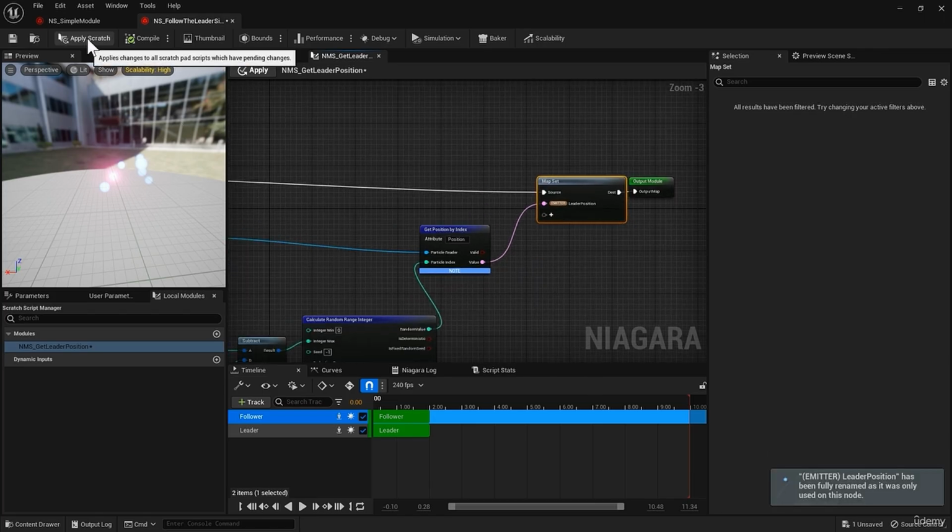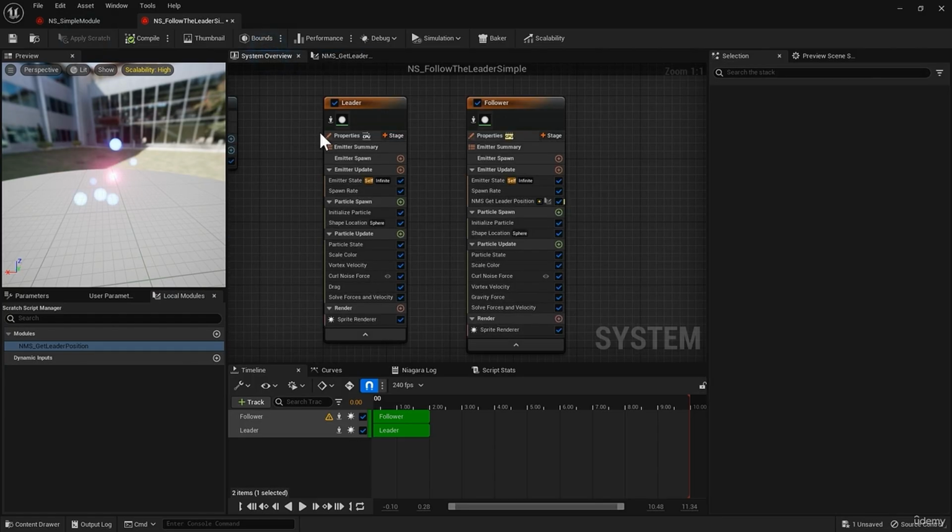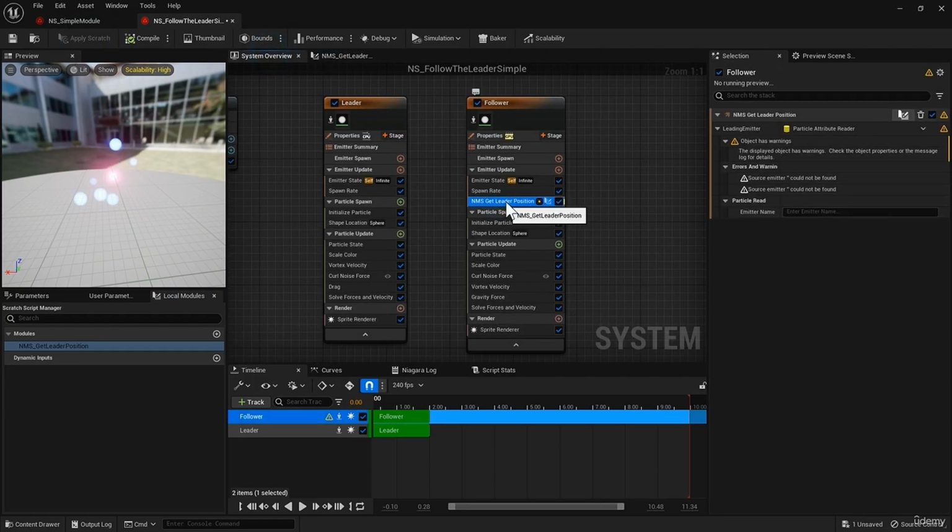And I'm going to click apply scratch. Then go back to my system overview. Now if I click this module, you can see I'm getting some warning messages. And that's because it has one function input, particle attribute reader.